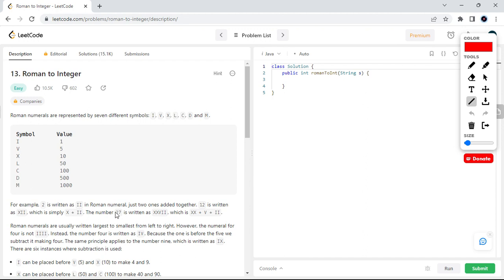The number 27 is written as XXVII, which is XX plus V plus II. That is 10 plus 10 plus 5, which is 25, and 2 times 1 gives 2, and the sum is equal to 27. So this is how numbers are represented in Roman numerals.